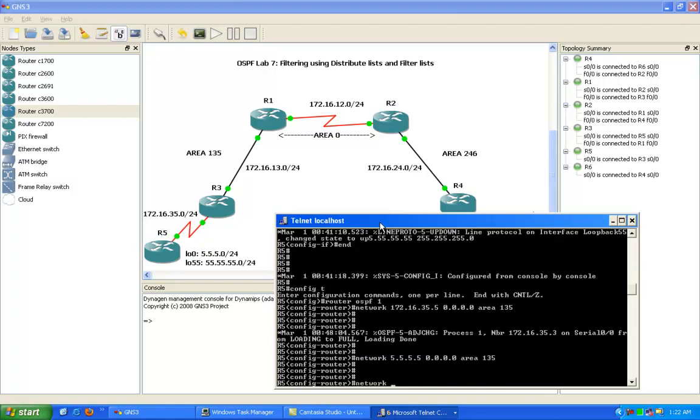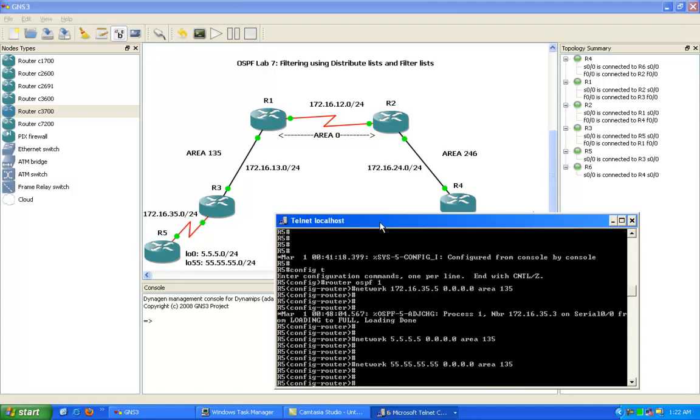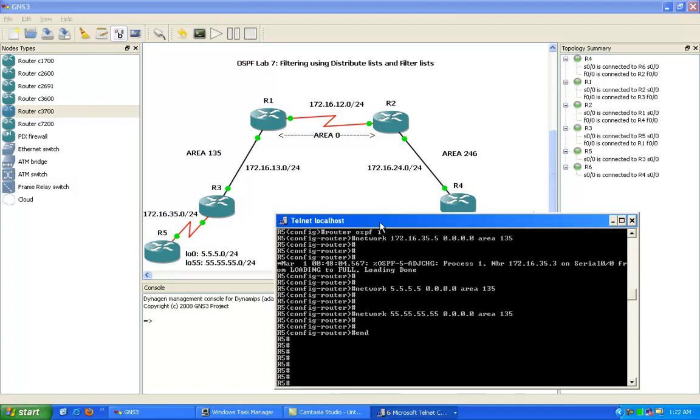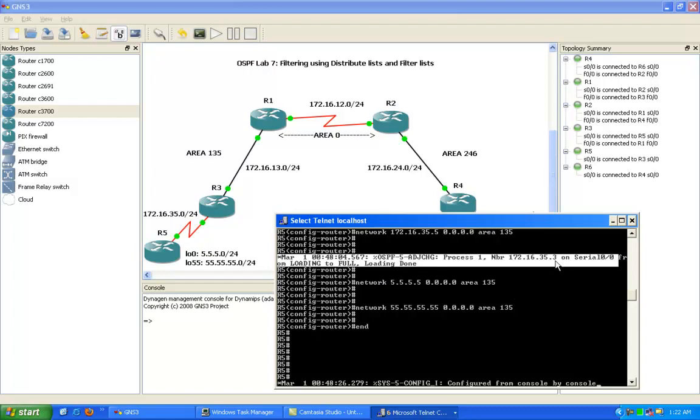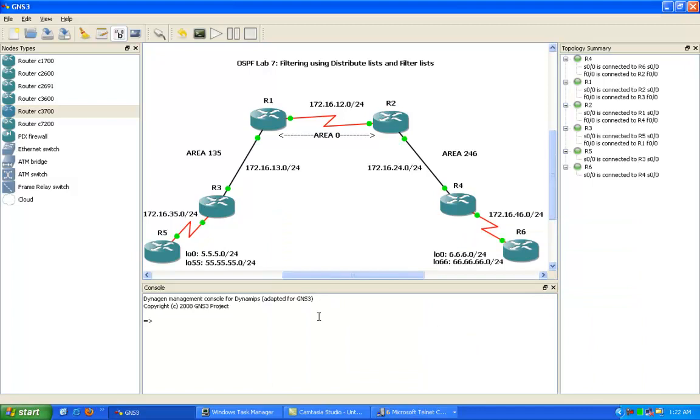Also, we'll do the command network 55.55.55 into area 135 here. And as you can see, we have an OSPF adjacency change here with router 3. Now we're neighbors with router 3.